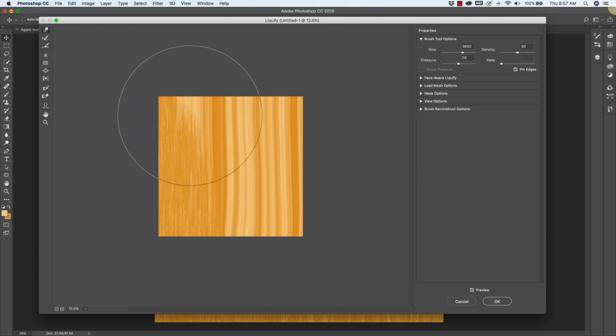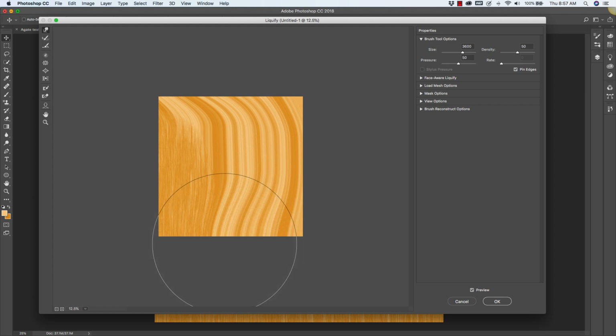Okay, so once you have something that you're happy with, then we're going to start pulling the lines in one direction. What we're trying to get here is that circular motion, the illusion of movement inside of this design, like you see in the agate texture.